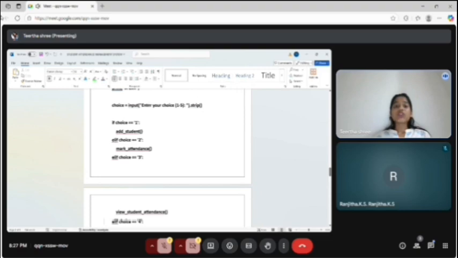So choice is equal to input. It is the line given to the user in order to choose the input, whether it is 1, 2, 3, 4 or 5. So if choice is 1, it is going to add the student. Else if choice is 2, it is going to give the platform to mark the attendance. Else if choice is 3, it is going to give the platform to view the student attendance.